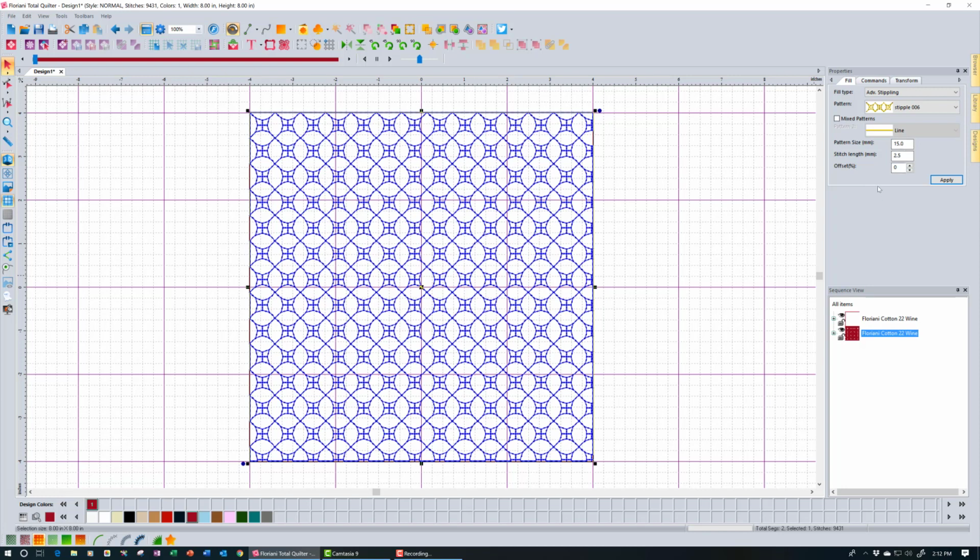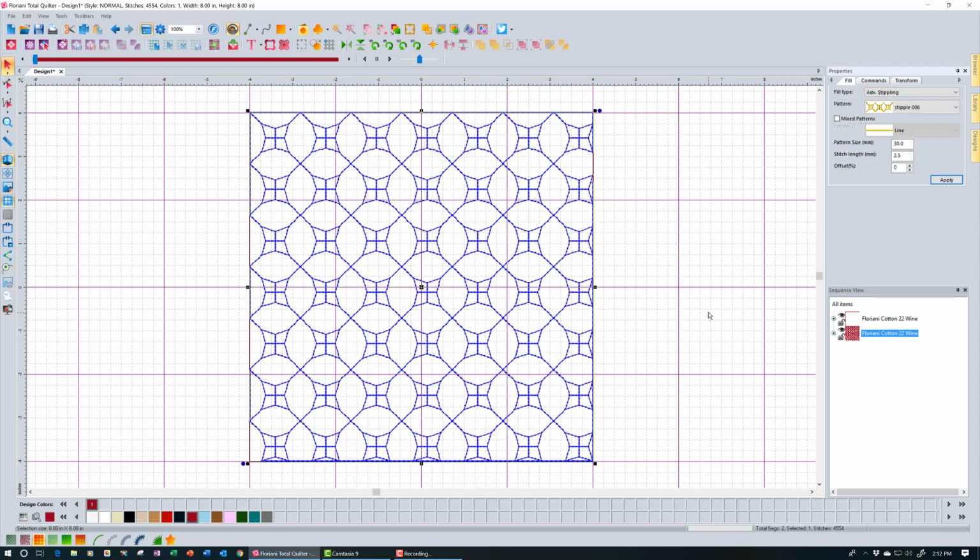Now, one of the things that is important to realize is the pattern size is independent of the stitch length. So you can have as big a pattern as you want, but keep your stitches at 2.5 millimeters or whatever you set it to. So I'm going to make the pattern bigger. Let's double it. Let's go to 30. I'm typing in 30 in the box and clicking apply. And now we've got a much bigger pattern. So this might be more of a quilting pattern. You might even want to make it bigger.